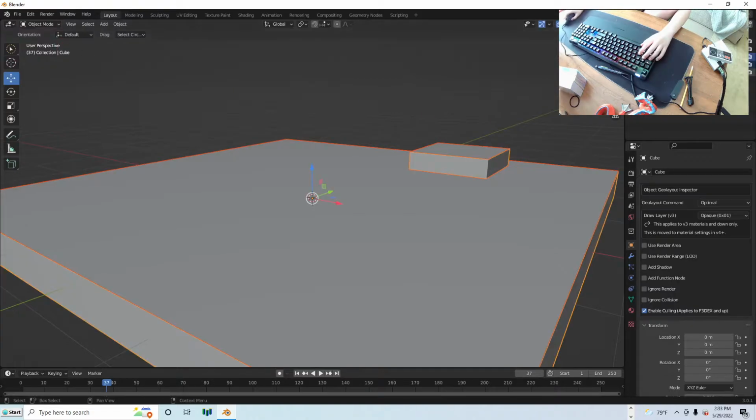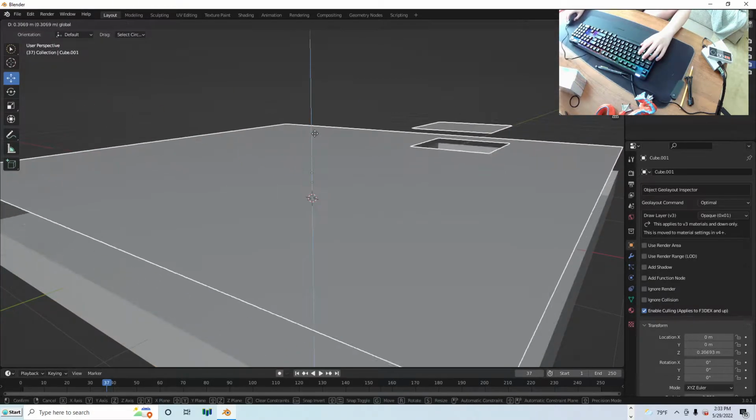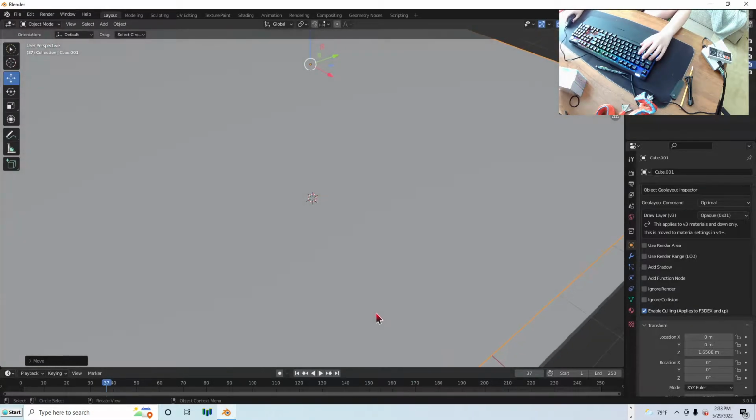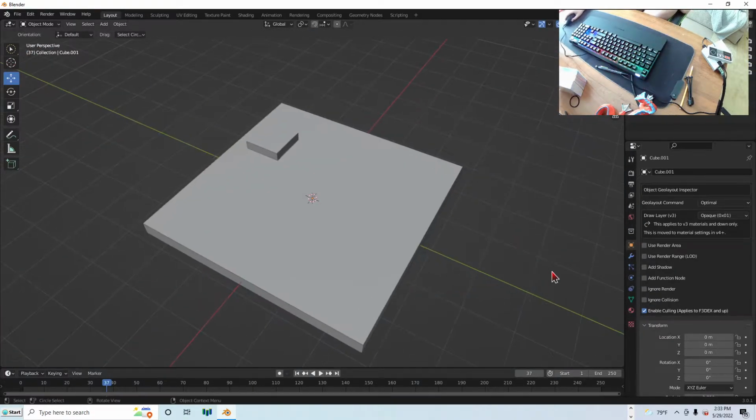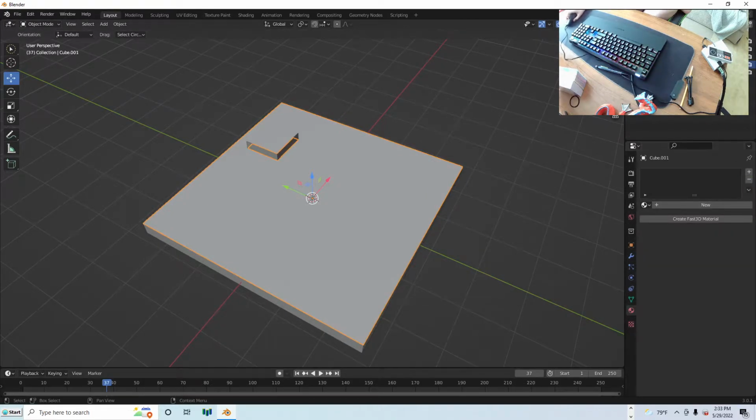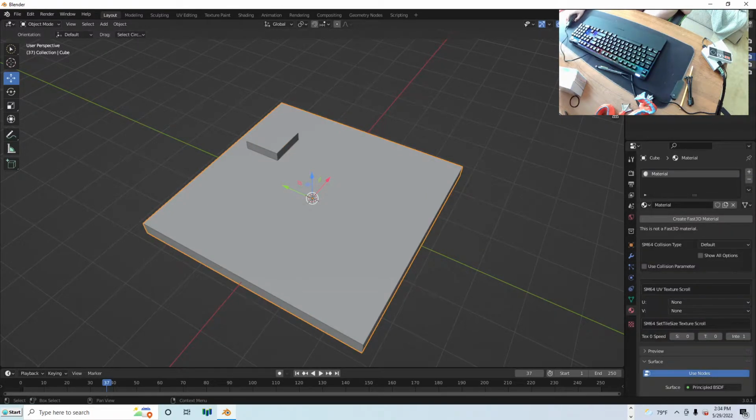So now if we go in object mode, go in cube number 1, as you can see, now this happened. Don't worry, this is normal. So everything looks the same, but this allows us to have two materials on the same shape pretty much. I think this just makes it easier. So I'm gonna create a new material here.